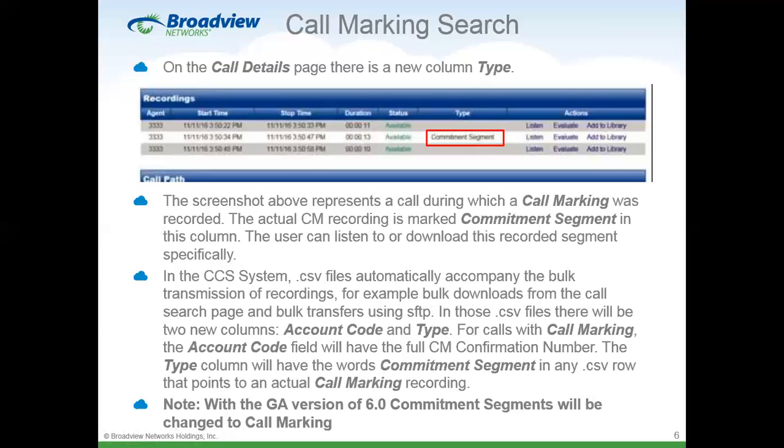So what you're going to see here is an example where we were on a recorded call, we did a call marking, and then the call just went back to recording. That's why you see three pieces here. You see the original recorded call, then you see where we did the actual call marking, because under type it says commitment segment, and then after we hit the pound and finished that call marking, it went back to just recording the remainder of that call.